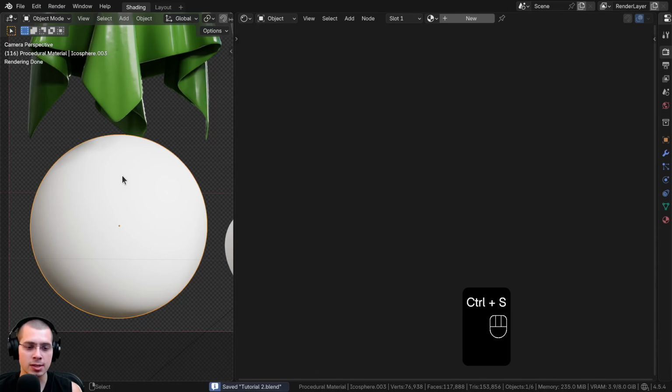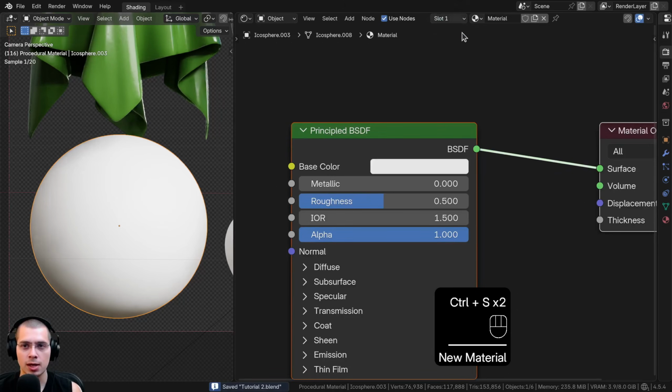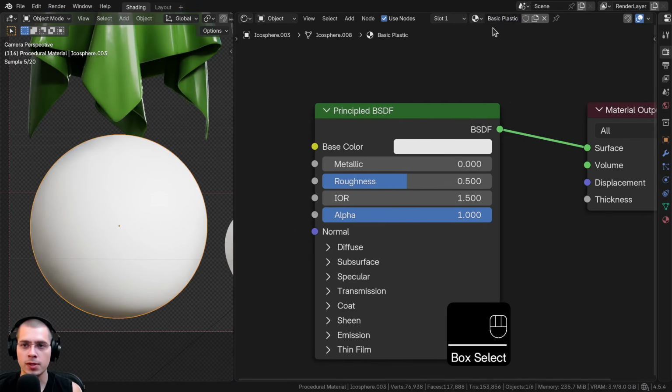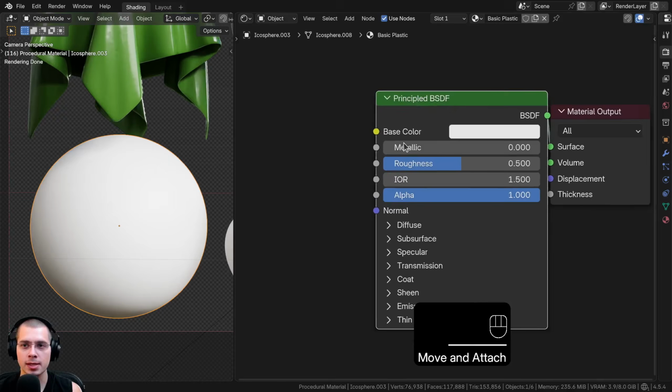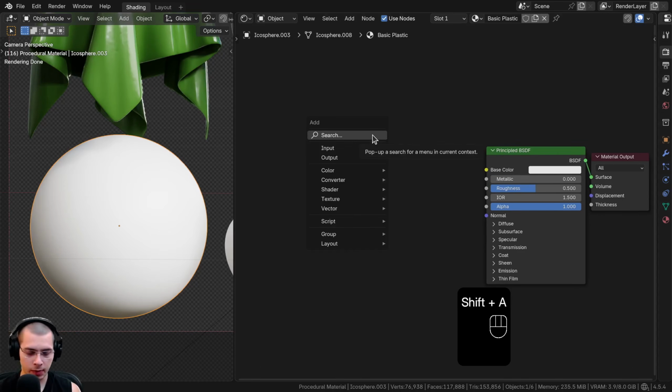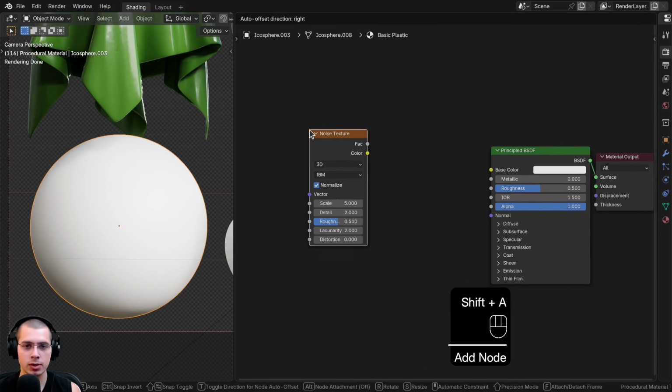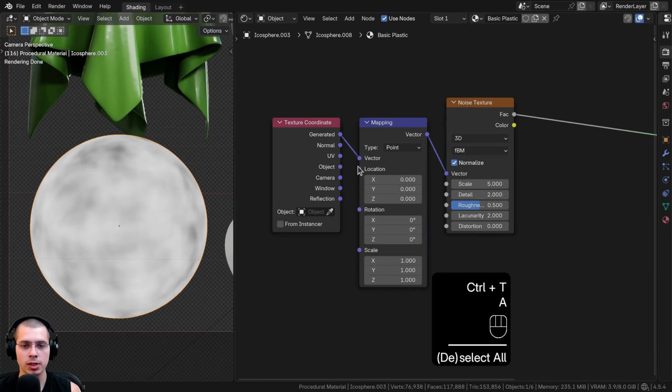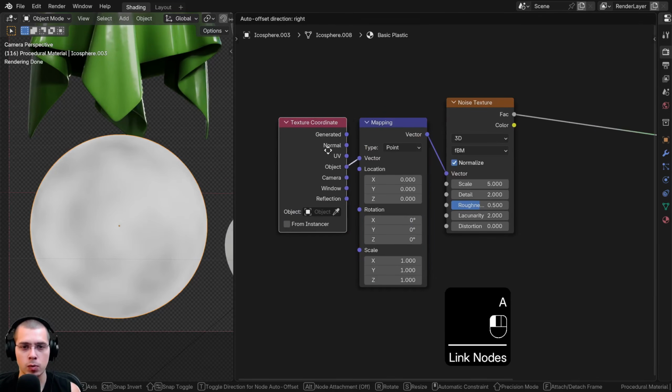I'm now going to select the next object here, and I'm going to save the project, and I'll add a new material. And this one, I'm just going to rename to basic plastic. So I'm going to start by making these scratches. To make the scratches, I'm going to search for a noise texture. Let's preview the noise and hit Control T, and we're going to use the object coordinates.